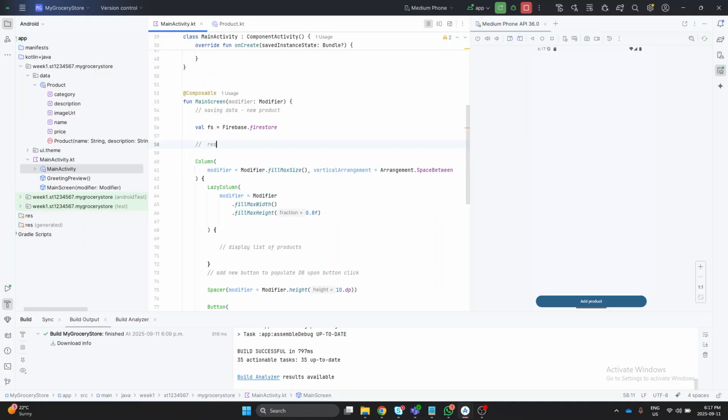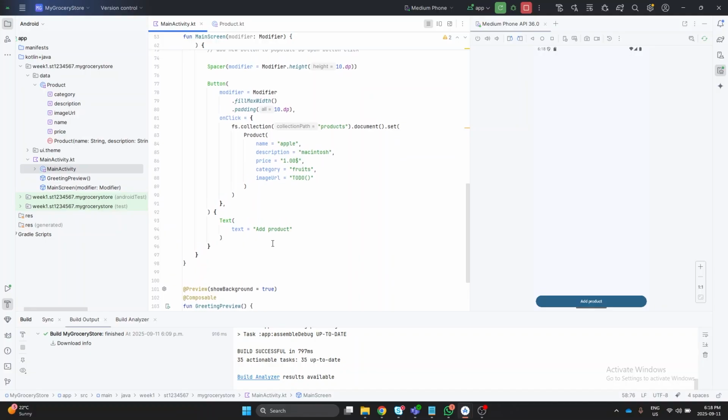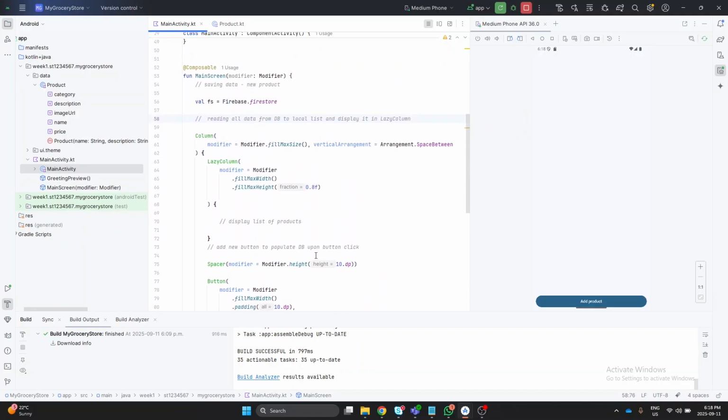So we will be reading all data from the DB to a local list and display it in the lazy column below. So that's what we already prepared here. We prepared the lazy column before. If you remember, we have the space here. So the list of products will be displayed here.